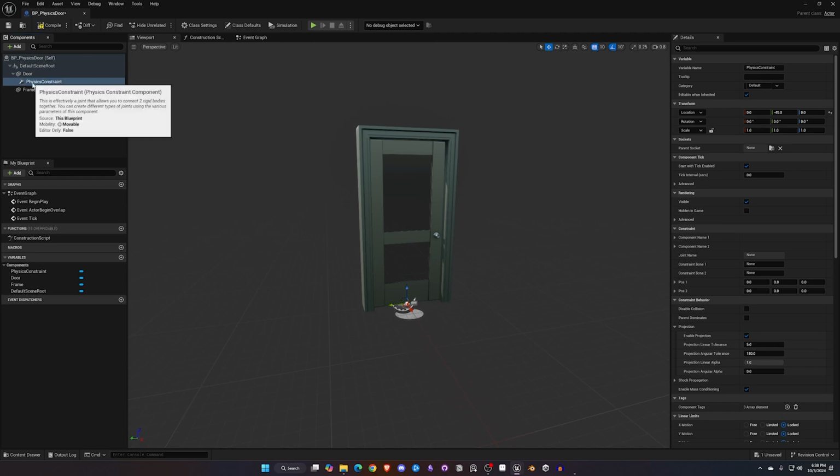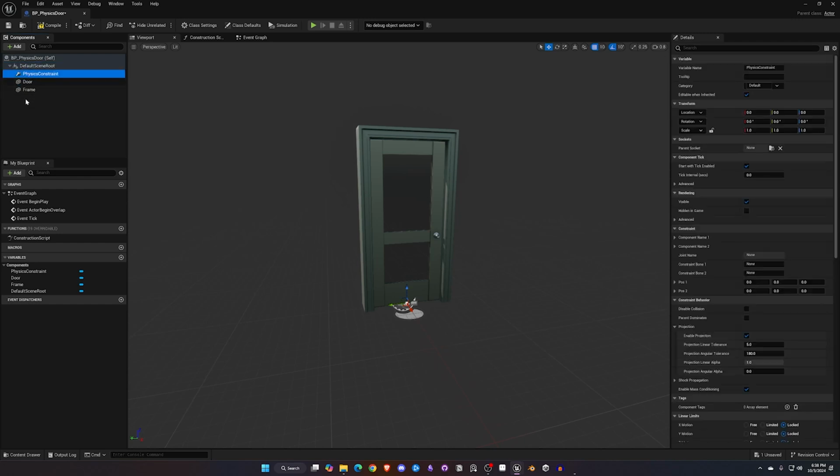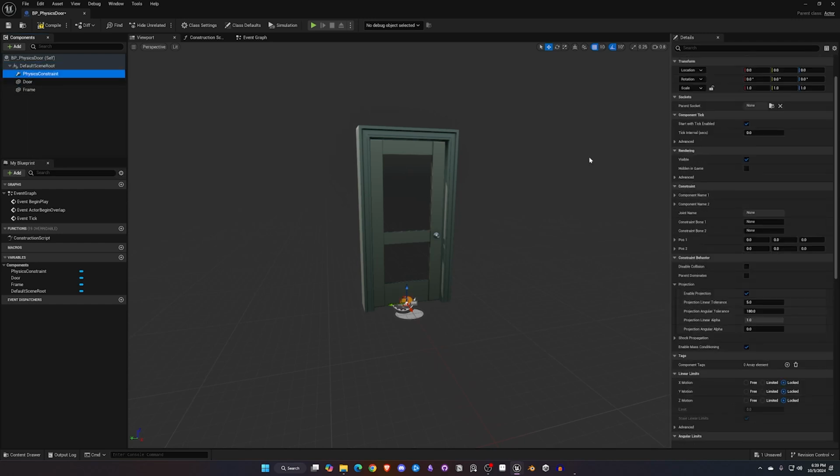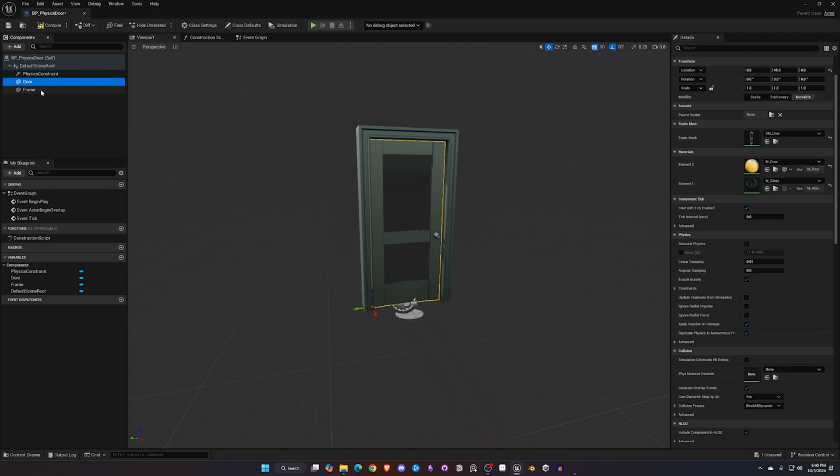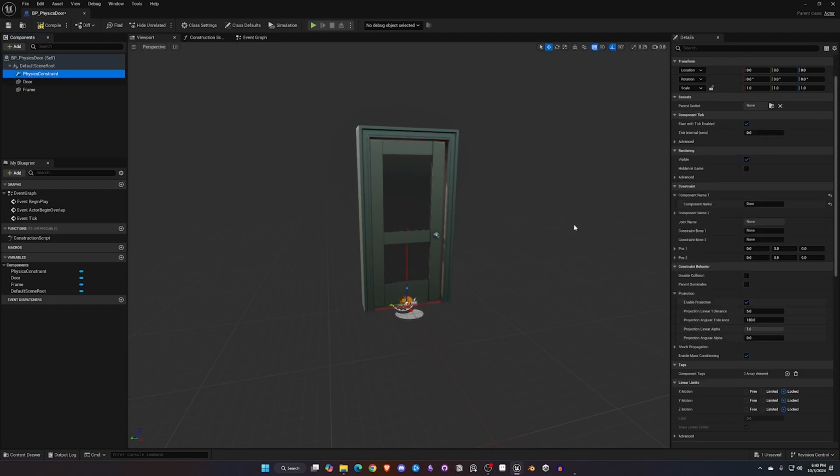I'm just going to leave it named physics constraint. I want to make sure it is not parented to anything else in here. I'm going to come over on the right side with the physics constraint highlighted. I'm going to scroll down until I find constraint. I'm going to open up component name 1. And in here, I'm going to type door. So this has to be the same capitalization as your door object. So whatever you name that, make sure you spell it the same in here.